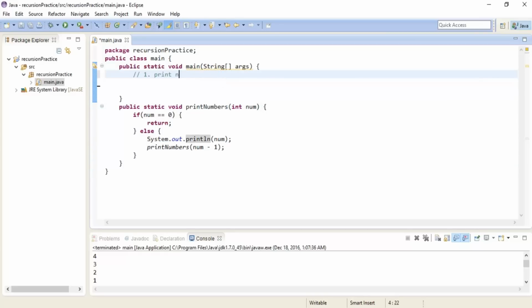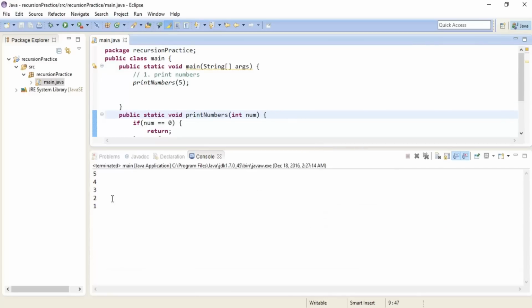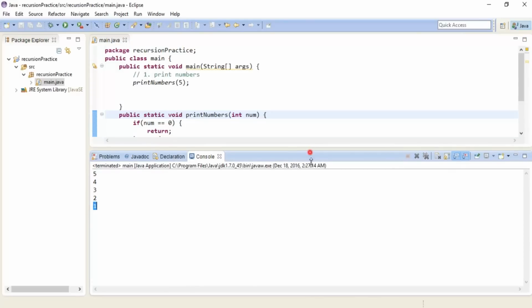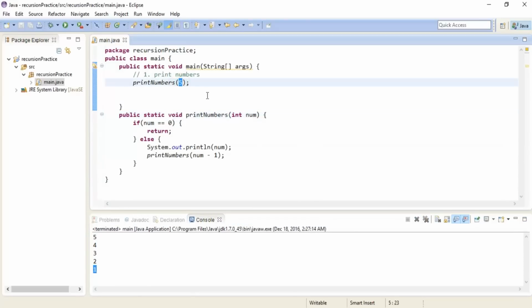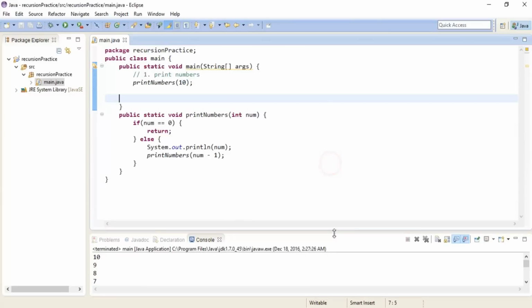Alright, so let's see and try. Let's comment it, print numbers, and I'm gonna call print numbers and I'm gonna send 5. We can send any number. So now let's run it. So you can see that it has printed the numbers from 5 up to 1. So our code is working fine. Let's send something else. So it has printed from 10 up to 1 without using any loop or multiple print statements. It is printing all the values.